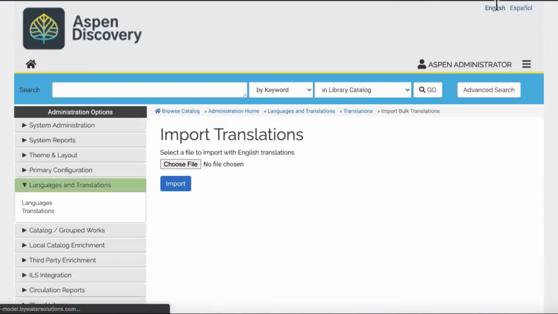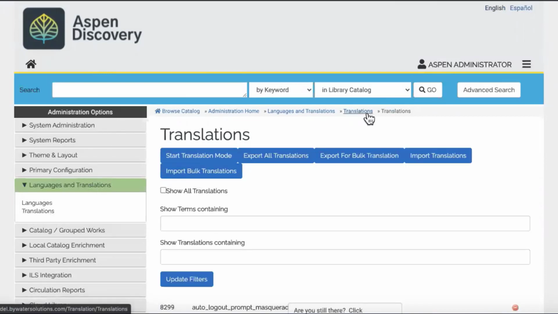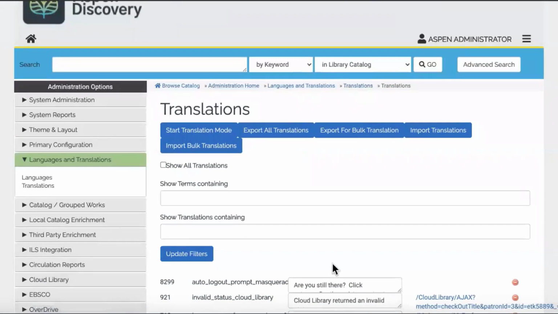Like I said, this is really useful if you want kind of a base layer for your translations. I don't think it's any secret that Google Translate isn't always entirely accurate, so I would use it just to get started and then have someone on staff go through and kind of edit things in that translation mode as they can.